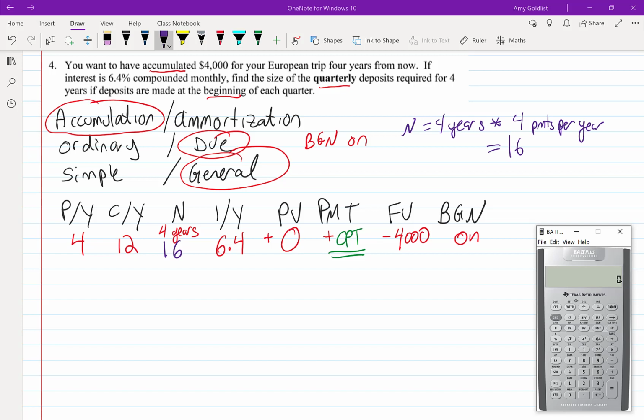Above the payment button, you'll see BGN. That stands for begin. So we go second, payment, or begin, and then we press second, set. That turns begin mode on. When begin mode is on, you'll see that begin in the top of the calculator. To turn it off, you do the same thing. Second begin, second set. That set toggles through begin and end. So here we've got begin.